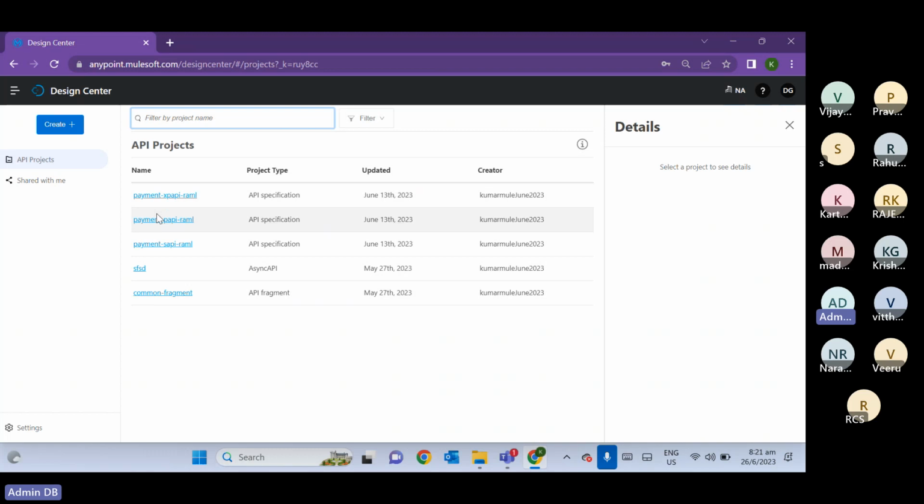You can see here, I have already created a few RAMLs. You will be able to see all of these RAMLs here. So a RAML we create inside the Design Center. How to create a new RAML file? You can see we have this create option. Click on this create option.